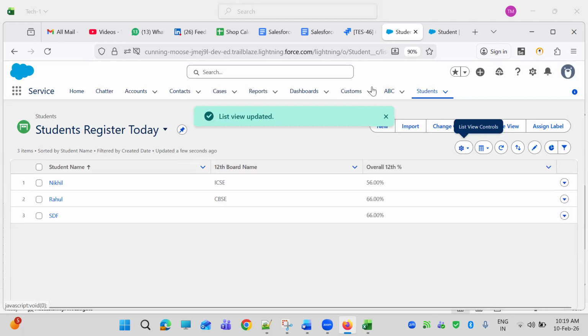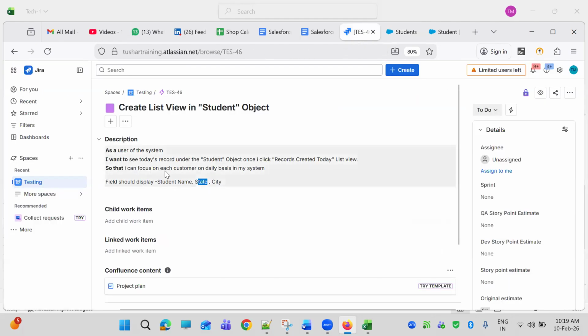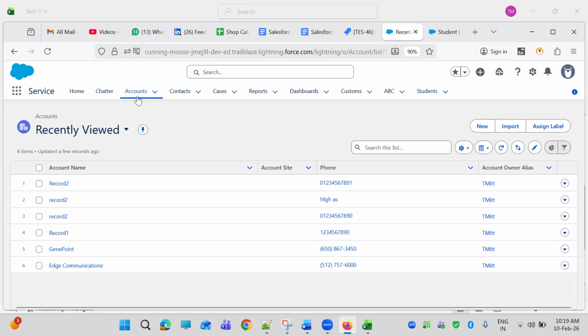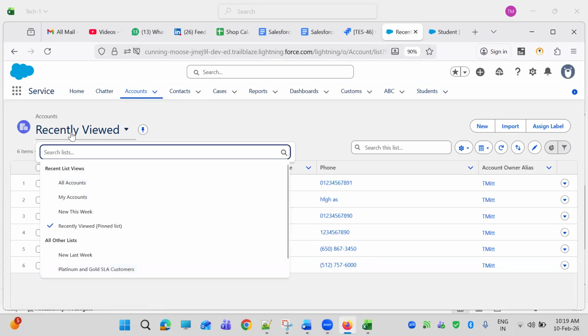Okay. So that is how we will fulfill this requirement. First create the list view as per their choice and then set the field they want to see over here. This is the same thing which is already available on the standard object like account context. See, there are many list views available.